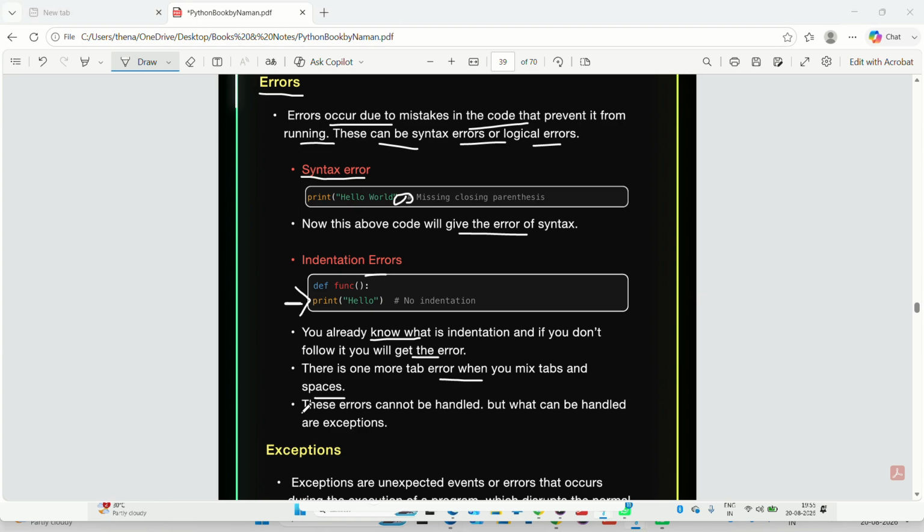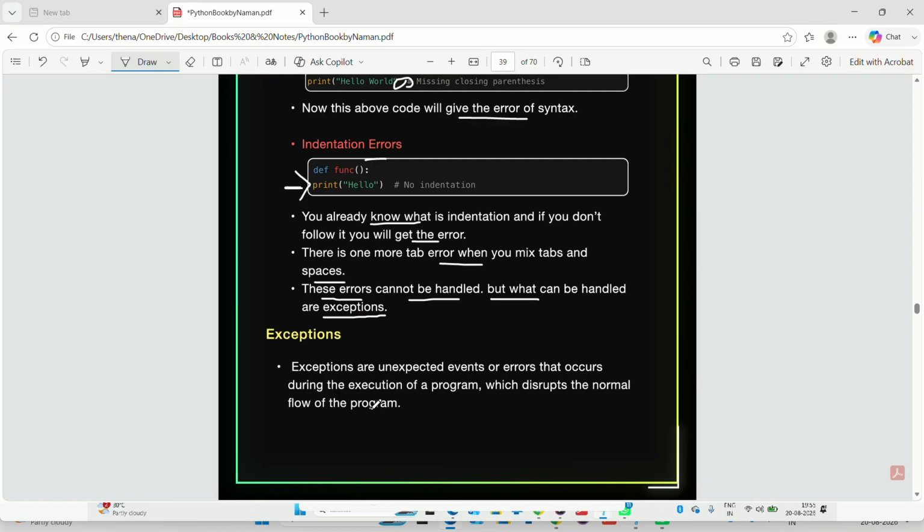Now let's move to the next point. These errors cannot be handled. Means it can be handled, but what we can handle is exceptions. Means we can only handle the exceptions, right? What are exceptions? Let's see. The first point is exceptions are unexpected events or errors that occur during the execution of a program which disrupt the normal flow of the program.